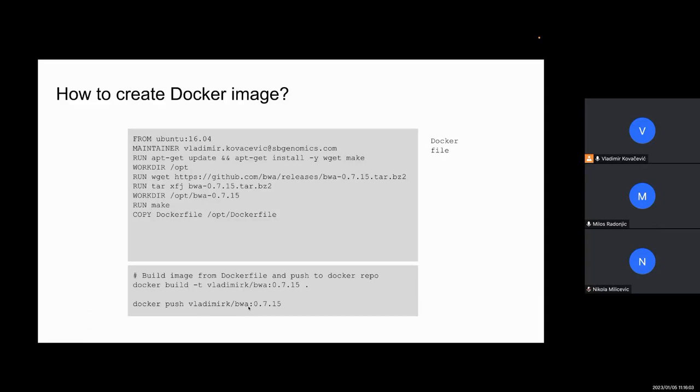Push the image over there and send its address. So this would be the address, for example, of the image, and we can send it to anyone, and this person can use our tool.